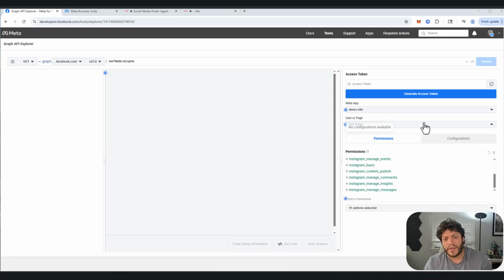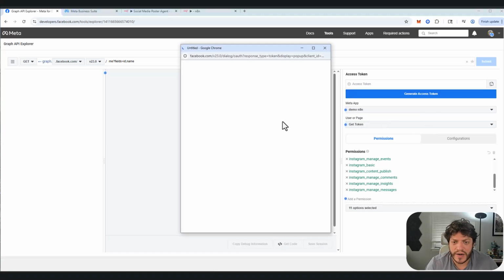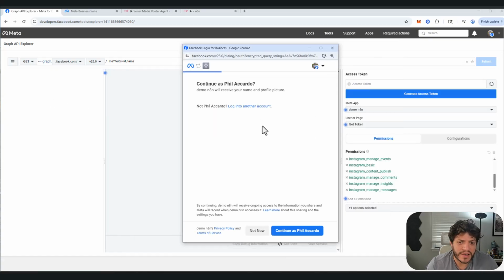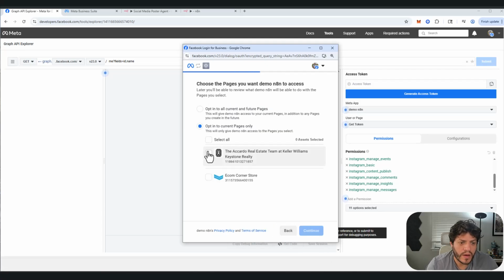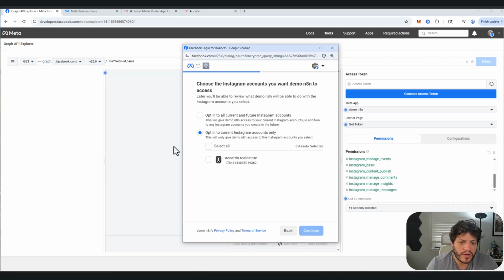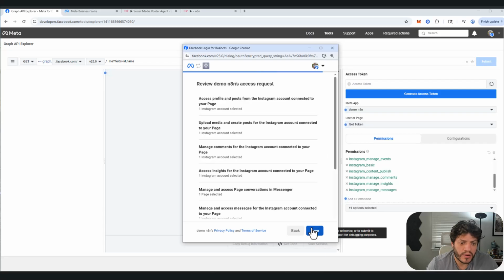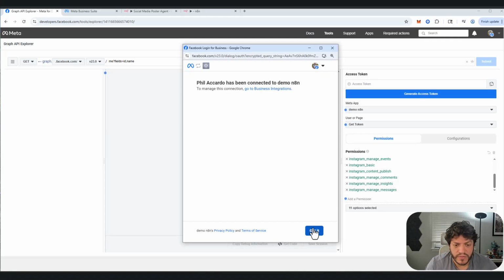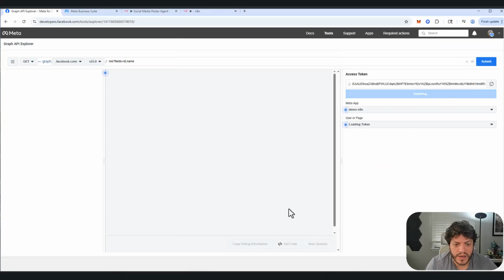Now that the permissions are selected, we want to go to generate access token, and this is going to go through our different pages and ask us to connect our pages. I'm going to continue as Phil Cardo. This is asking me which Facebook page I want to connect to. So it's going to be my Cardo team page, and also my Cardo team Instagram page. Connect. All the permissions we just selected are showing up here. So we want to save that, and we're almost at the end here.